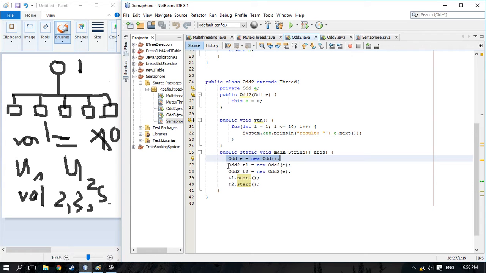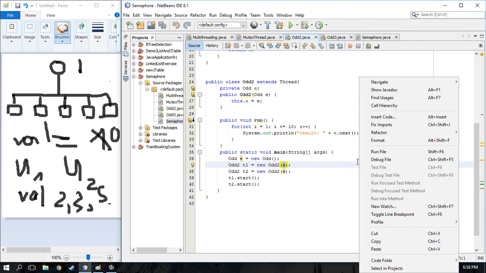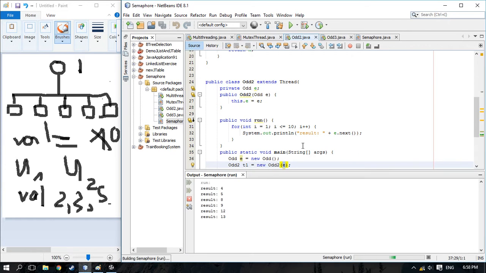And we have two threads here, T1 and T2. Both of them are using e. And now I will start, and hopefully they will bring together all the numbers. So see the result.